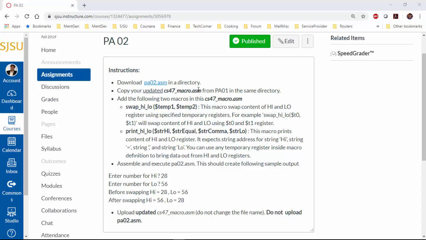Add these two macros. The first is swap high low, where you pass two arguments. This macro swaps the content of the high and low registers using specified temporary registers. For example, if you do swap high low T0 T1, it will swap the content of high and low using the T0 and T1 registers. You can bring out the value of high into T0 and low into T1, then write T1 into high and T0 into low. So that's how you can swap.